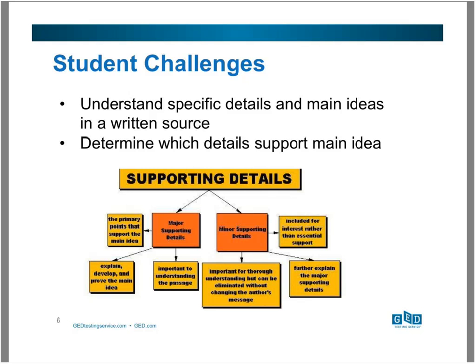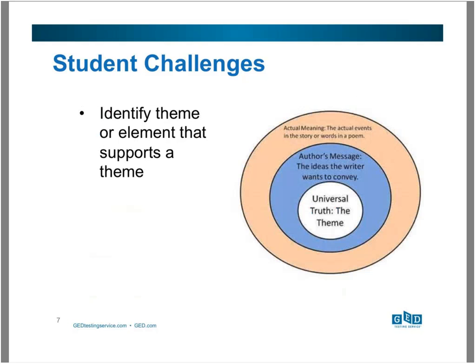And when we look at this particular challenge, that's going to be important not just in a constructed response, but also in some of the other technology-enhanced items as students need to do close reading. Another area that's causing challenges for our students is difficulty in identifying a theme or some element that supports a theme.